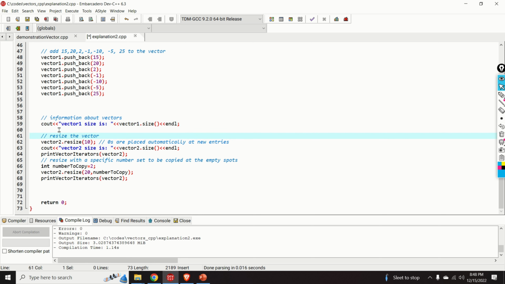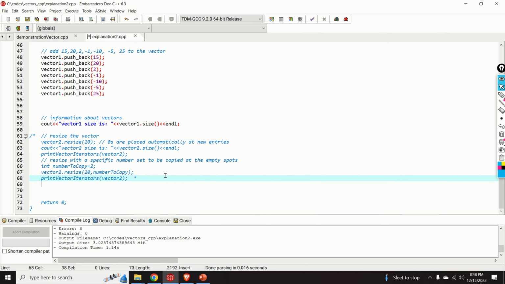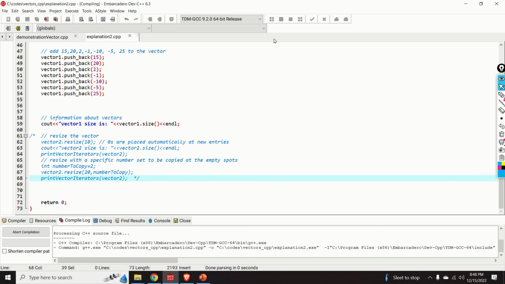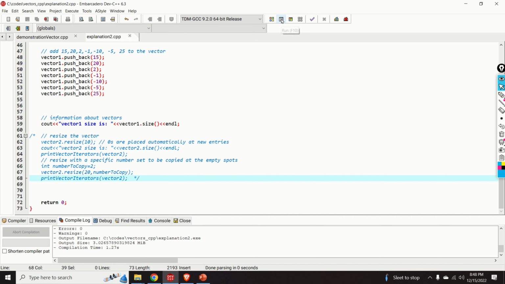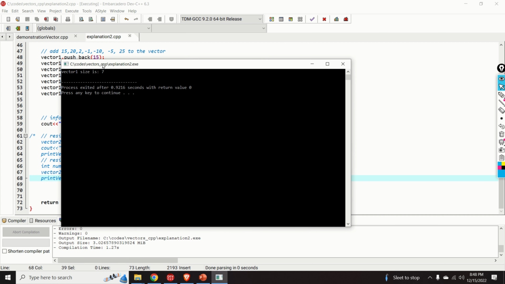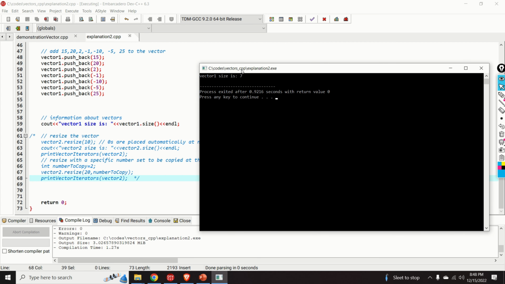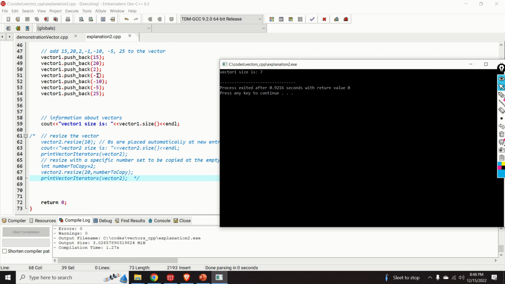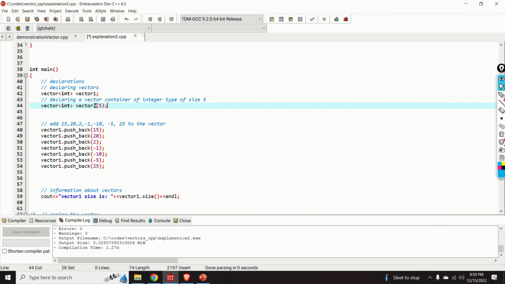So let's comment this part of the code over here, and let's compile and execute the code. So vector1 size is 7. And that's correct, because we have 1, 2, 3, 4, 5, 6, 7 entries. On the other hand, over here we declared a vector of integer whose name is vector2. And the size of this vector is 5.